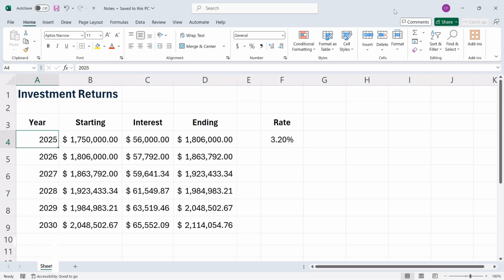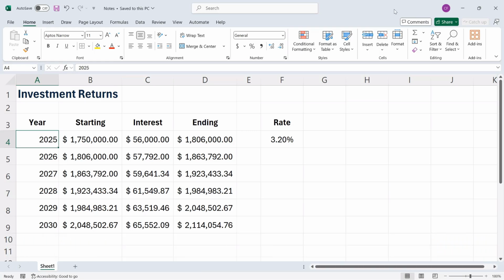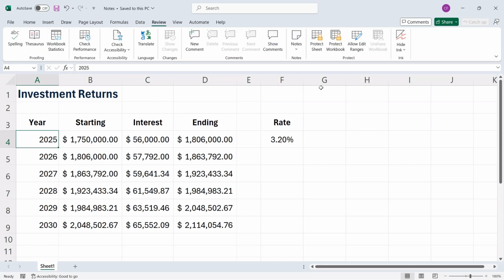The sample file I'm using is called Notes, and that's an Excel workbook that you can download using the link that I provide in the video description below. The name of the file gives you a hint of what we need to look for, and like comments, notes can be found on the Review tab. So I'll go to the Review tab of the ribbon and click there, and you see Notes here, just to the right of Center.